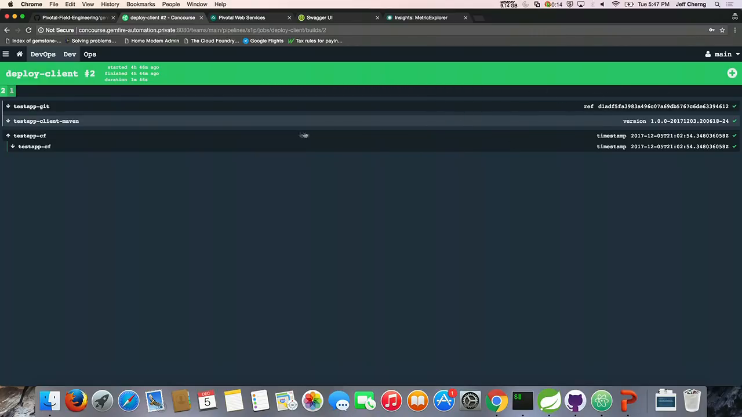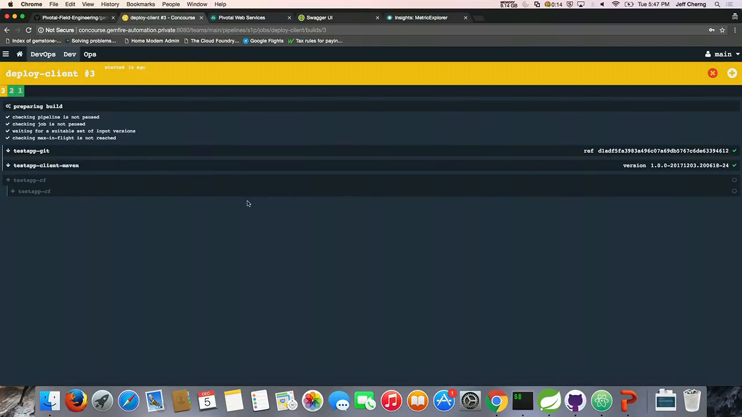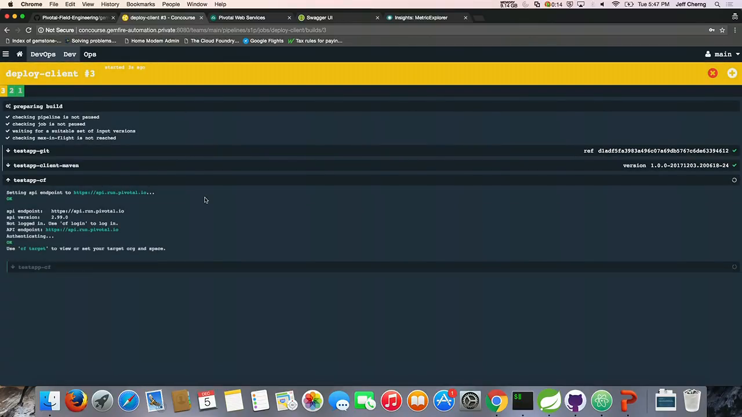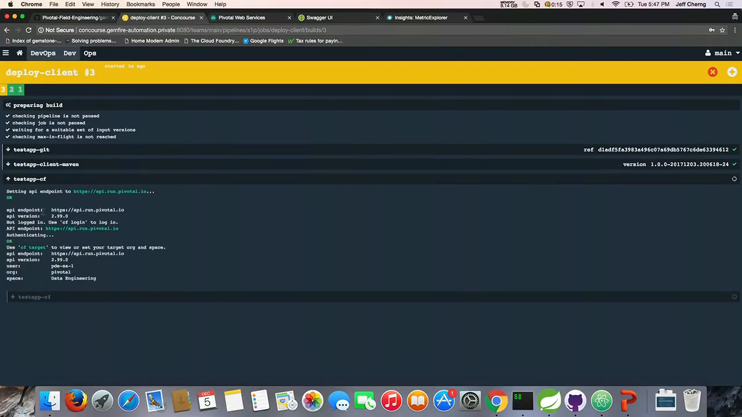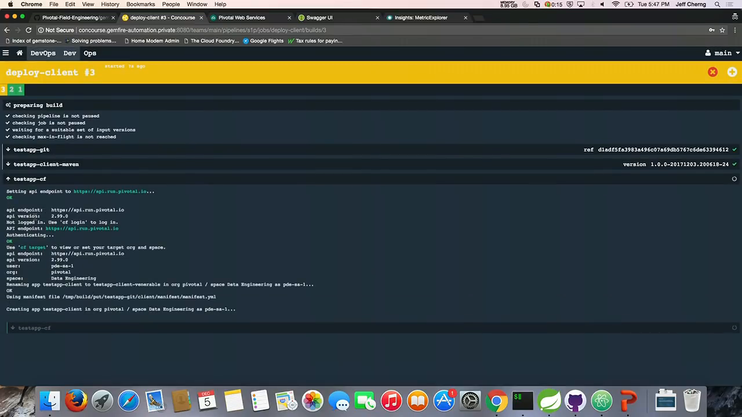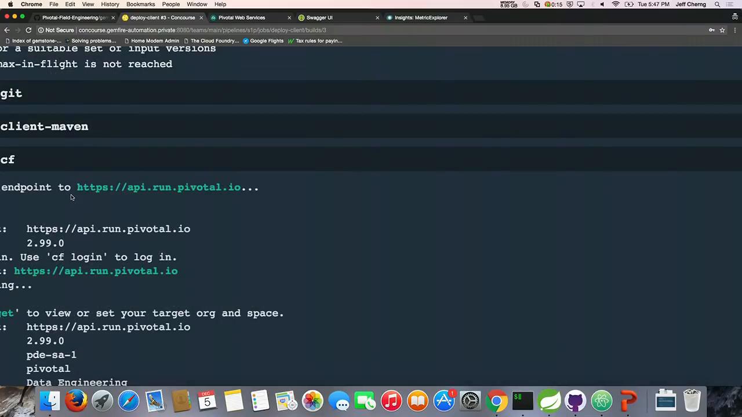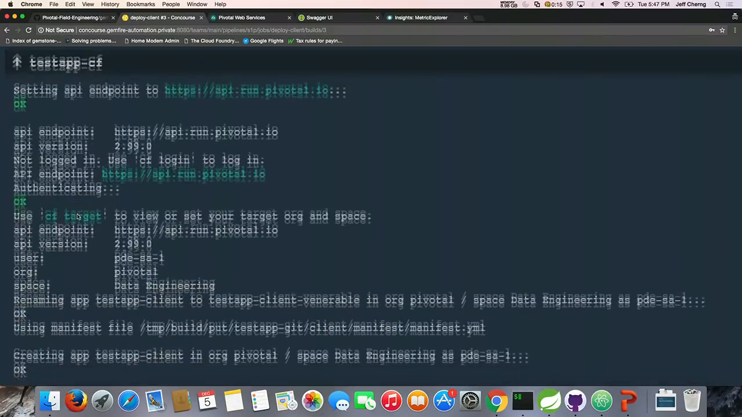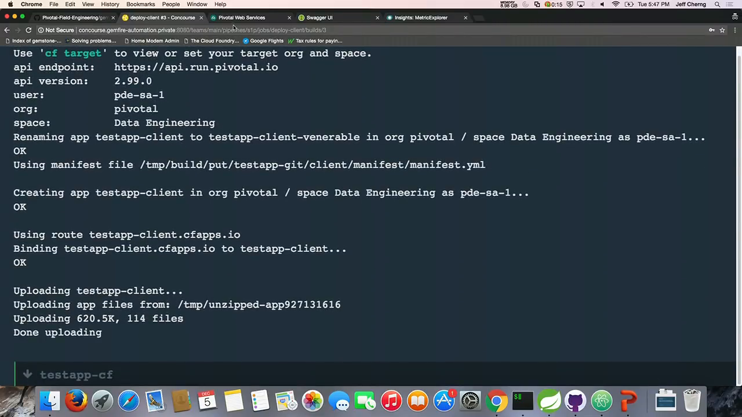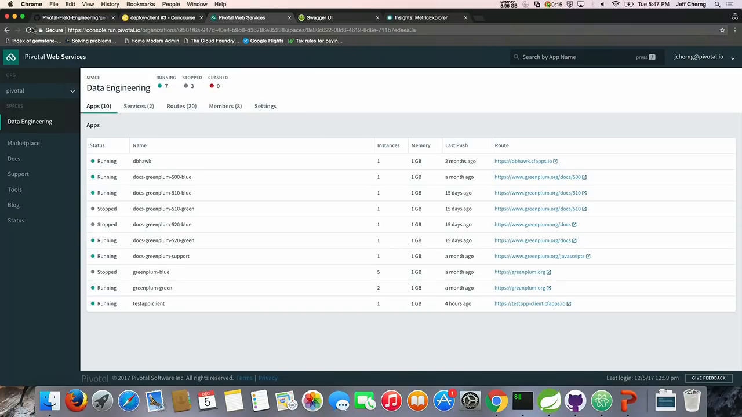So over here, I'm going to deploy the app. I'm going to run it. Behind the scenes, Concourse is going to do a CF push. If you are familiar with the CF push output, this is really CF push behind the scenes. So we can actually go into the Pivotal Web Services and look at what is happening. I need to log in here again.